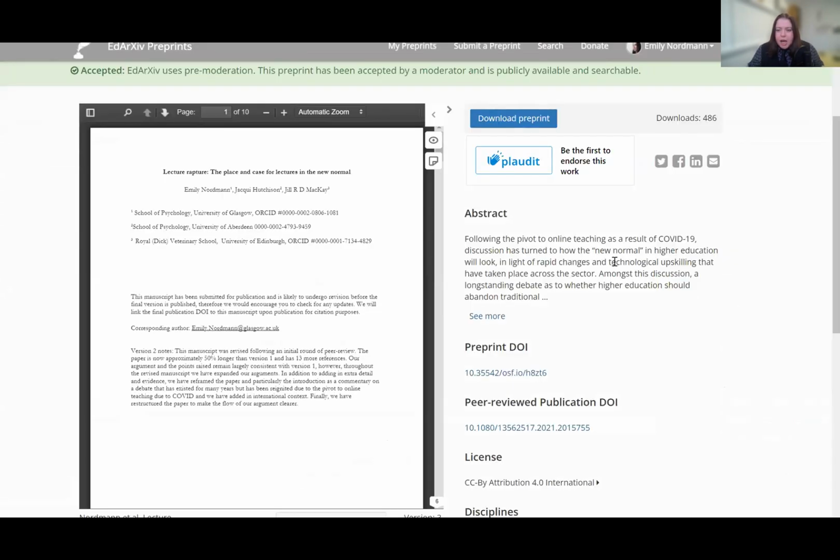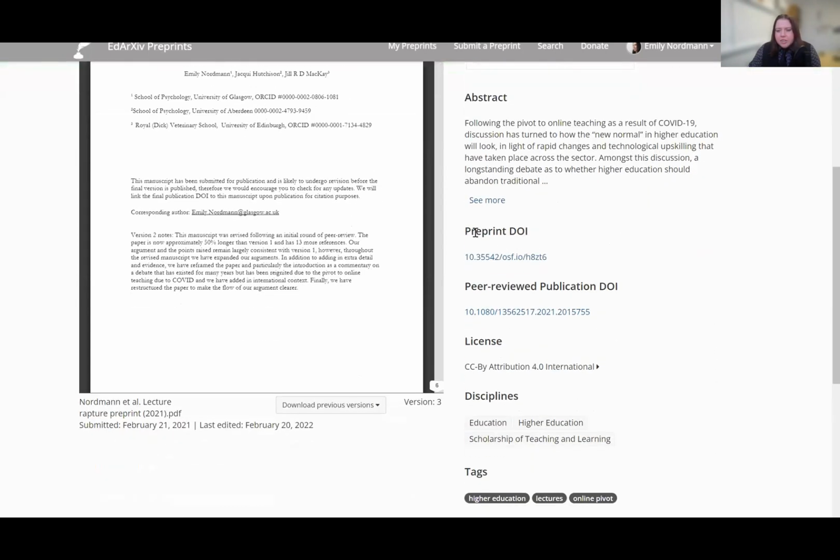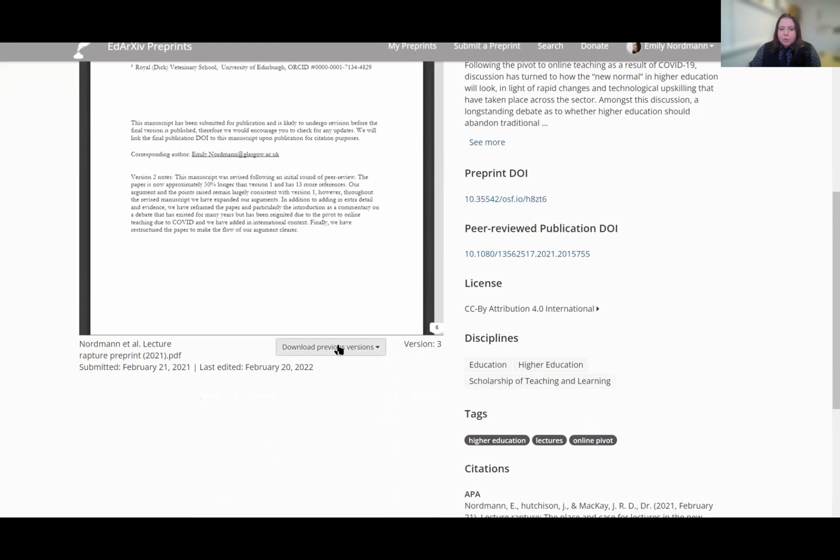really hard. This is EdArXiv. This is one of my papers. And what you can see here is that there's the preprint DOI, and then you can also add in the peer-reviewed publication DOI. So both are listed there. So you can go in as the author and just list these. There's also, you can see the download of the previous versions.